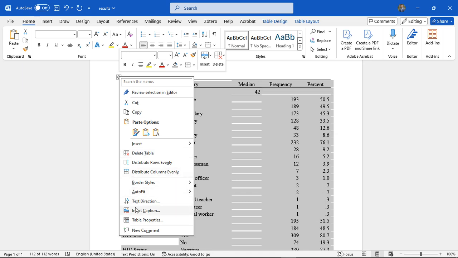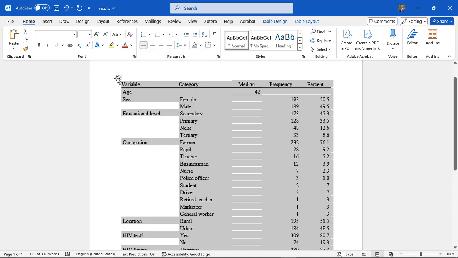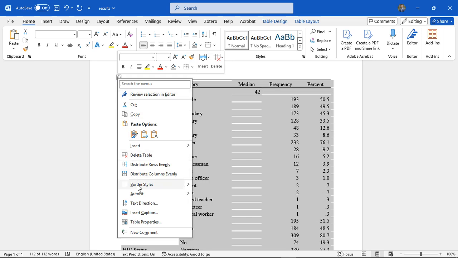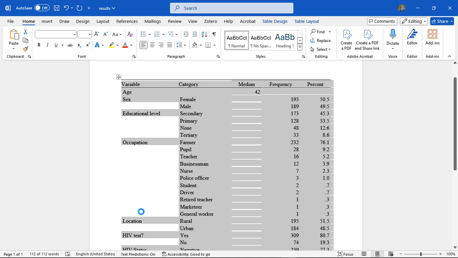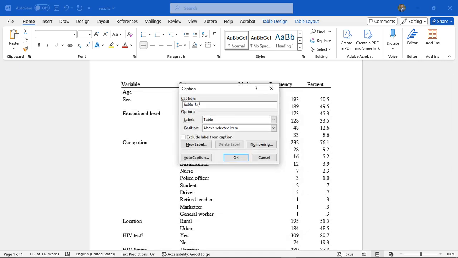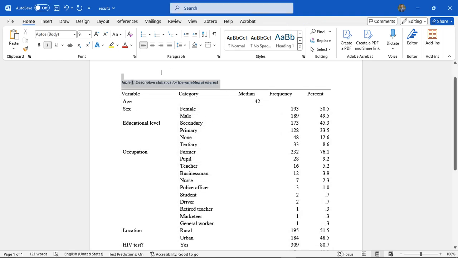And then this table needs to have what we call a figure legend. So you click here, then you right click, and then you come to insert caption. So Table 1, so you say descriptive statistics for the variables of interest, and then you say okay, and there it has been inserted.